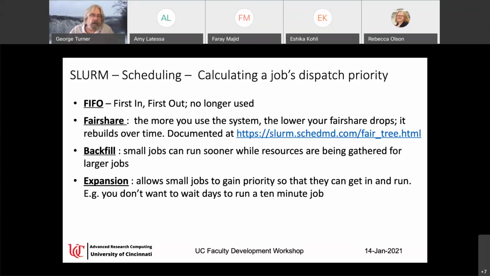There's also an idea of expansion. The idea behind this is that if I have a small job that's going to run for 10 minutes, I don't want it sitting 3 days in the queue for 3 minutes of work. So these are the fair share, the backfill, and the expansion. These are the parameters that we play with and manipulate to improve the efficiency of the scheduling.